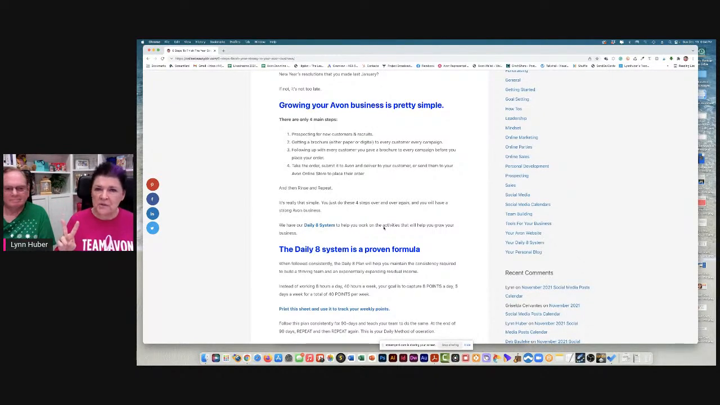Number 2, getting a brochure, whether it's paper or digital, to every customer, every campaign. Number 3, following up with every customer you gave a brochure to. And then number 4, take the order, submit to Avon, or they go on your online store and place their order. And then just rinse and repeat.